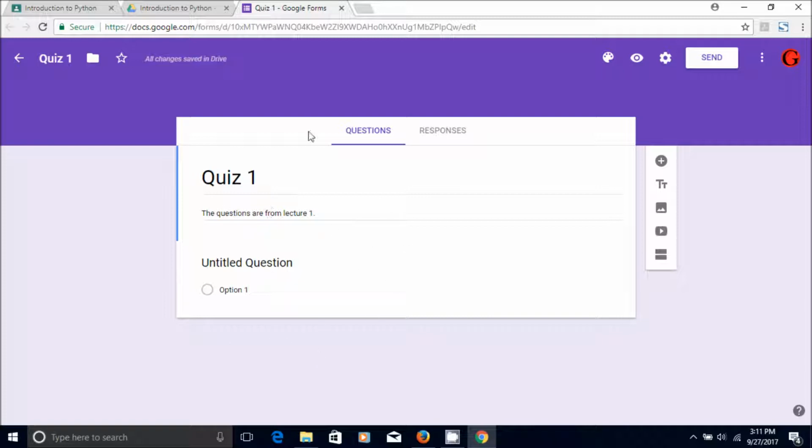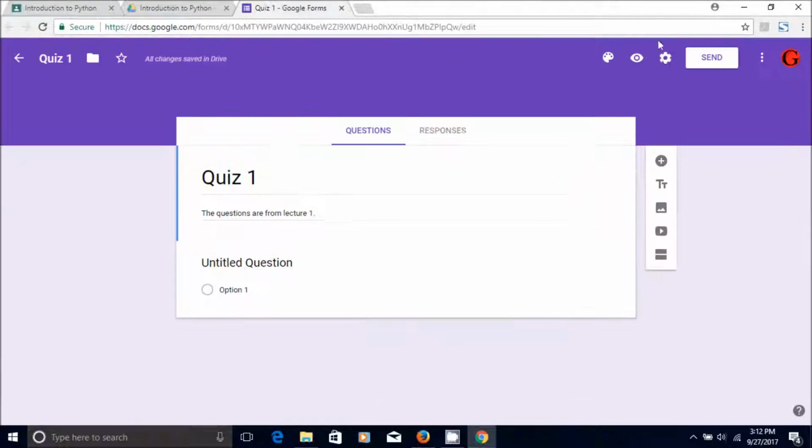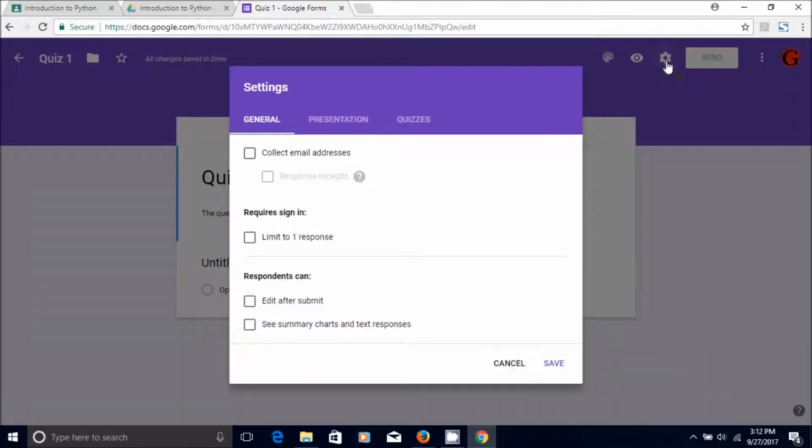So the next thing I want to show you is to explain what all these buttons do. So this is color palette. It's not important. It's just changing the color if you want to make it some other color. So this is a preview button. If you click here, you'll see how the students will see it. Then you have settings. So settings option is super important.